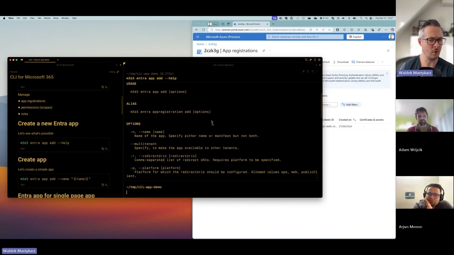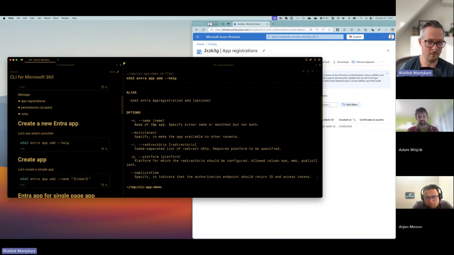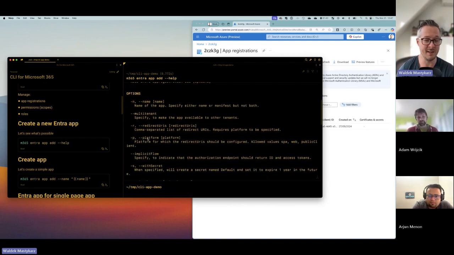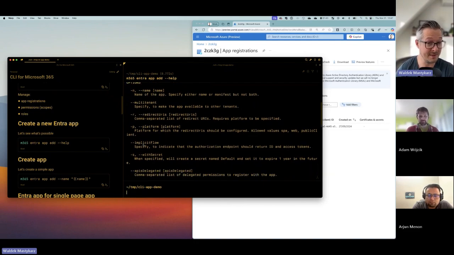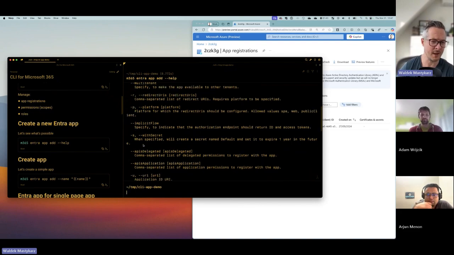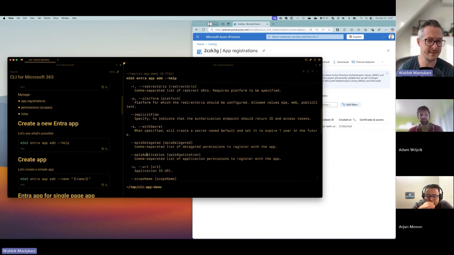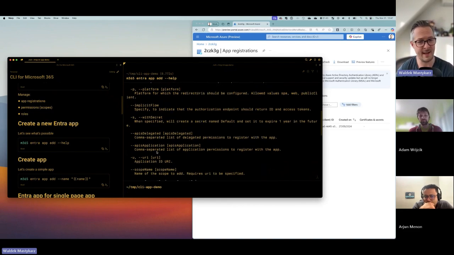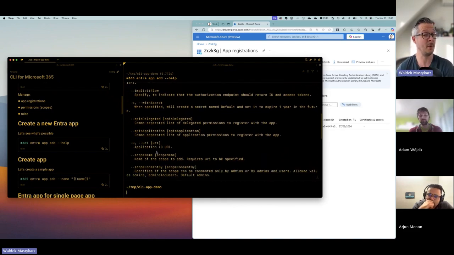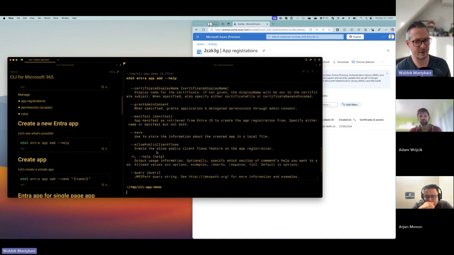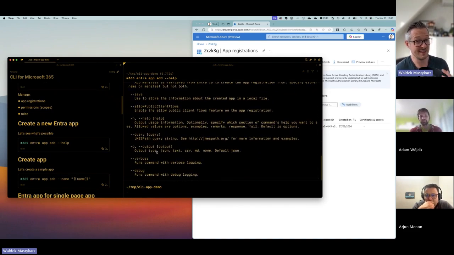You're seeing all the options that we expose, which span from name, multi-tenant, redirect URIs, and platform, whether it's an Entra app meant to work with a single page app, web app, or public client, whether it supports implicit flow, should it have a secret or not, which APIs it's supposed to be able to access, which scopes and roles it has, the URI of the app, and does it expose any scopes. It just goes on and on. All the different options that we expose so that you can create your Entra app with whatever shape you might need in a single line and command, and not worry about any intricacies.